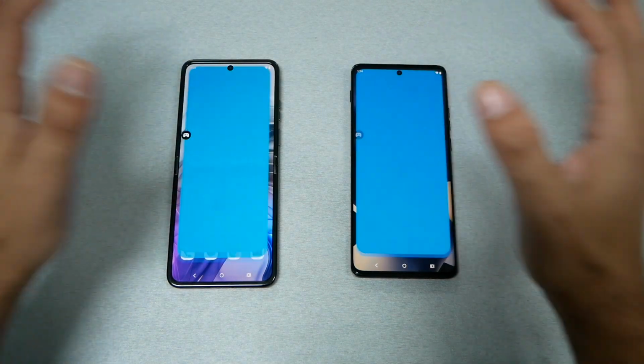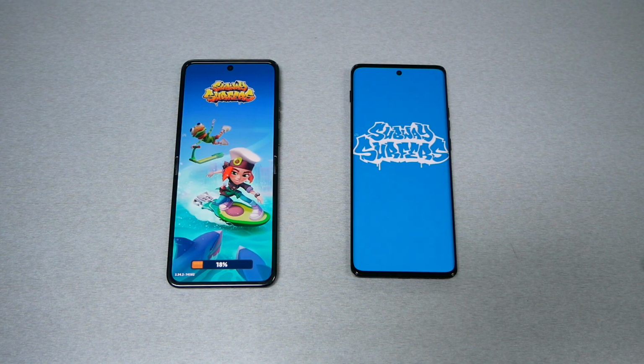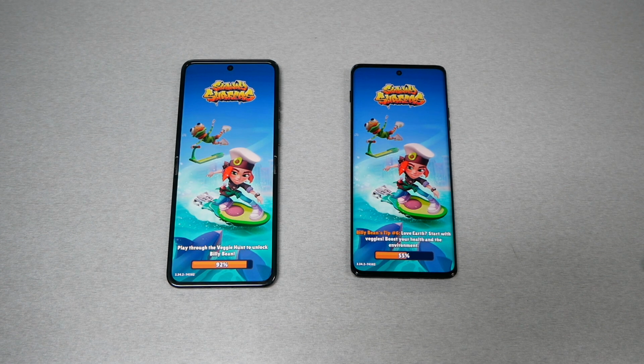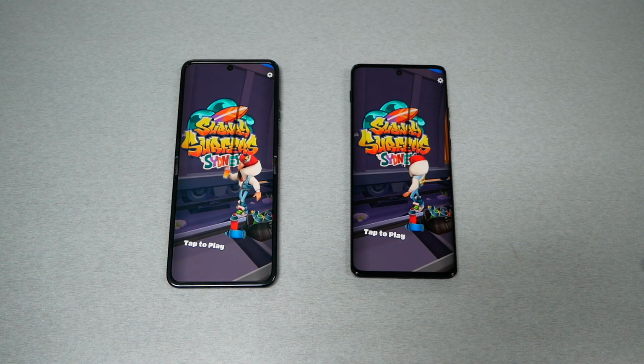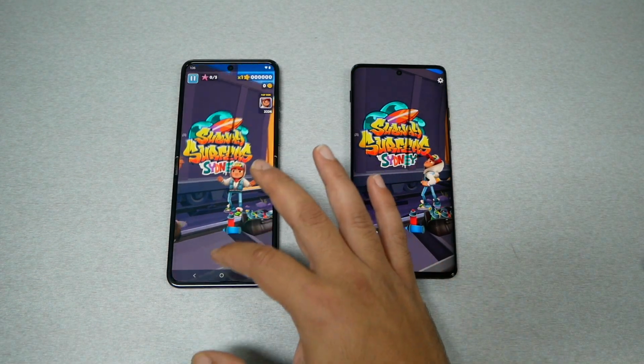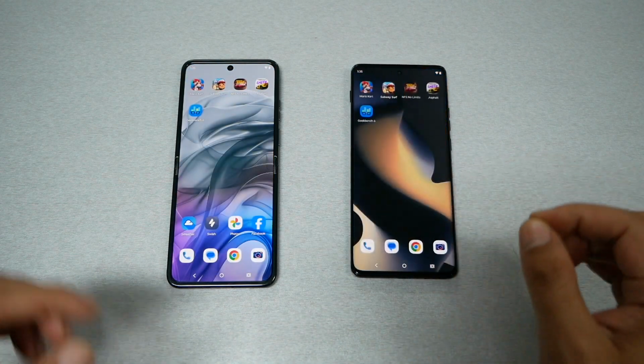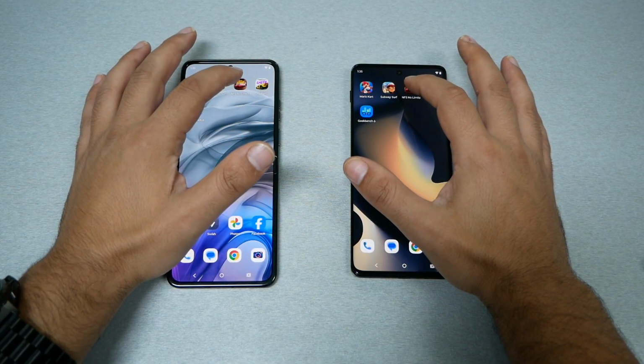Subway. Also the Moto Razr loaded Subway faster. Let's keep going. And we're gonna do Need for Speed No Limit.